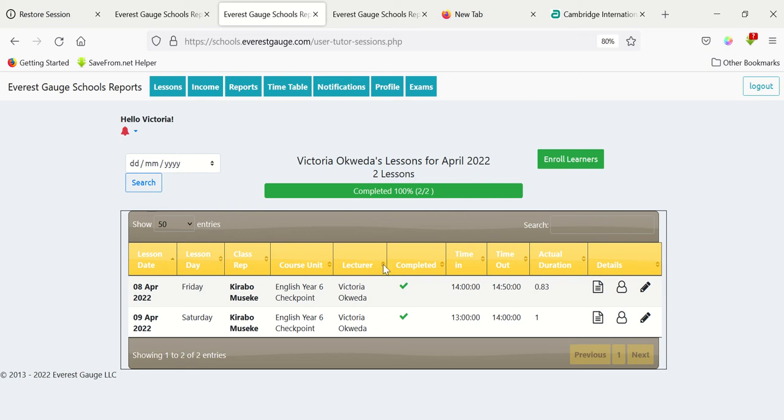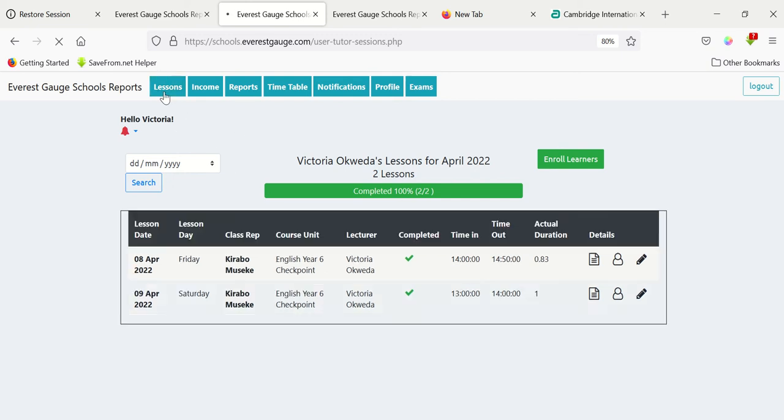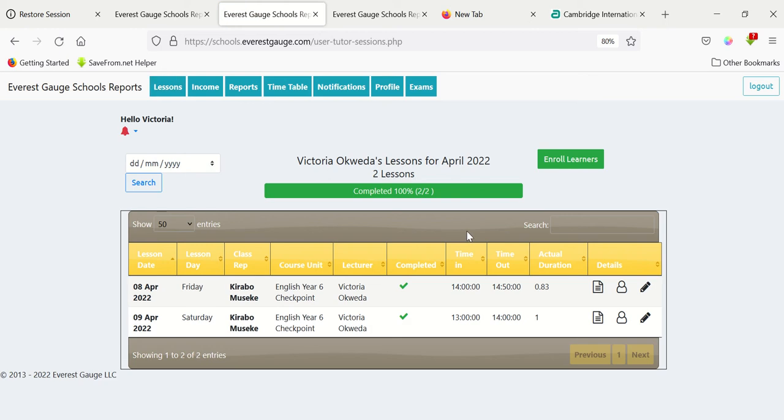And this section indicates the lessons that you are assigned to teach. For now, mine shows that all my lessons are completed because I had written my reports for those 2 lessons that I was given to teach. But if you haven't yet taught, you'd find these ticks are not there and this space bar not green.